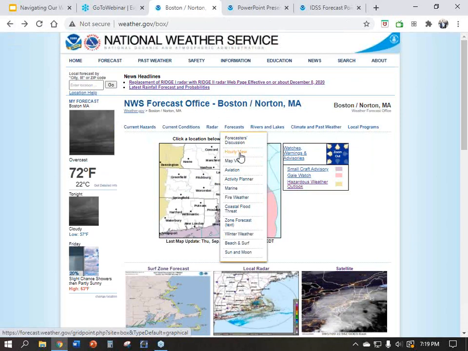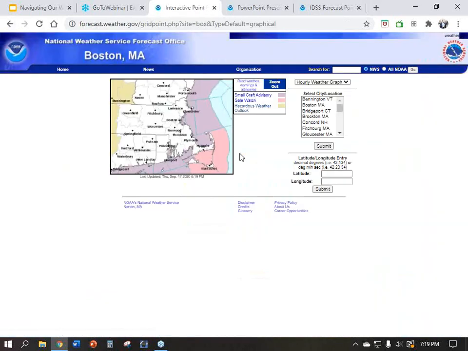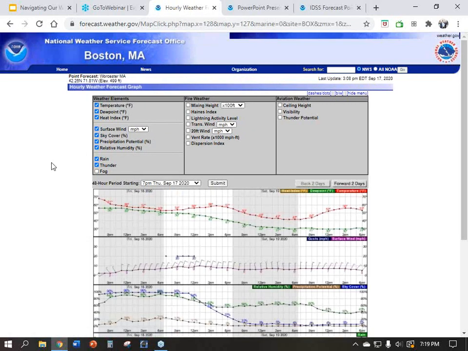So, the hourly is a good thing to point out. Yeah, the hourly view. This goes to our hourly weather graph, and there's a couple of ways to do that. First, you can just click on the map to get to your forecast, or you can select a location. So let's see our friends in Worcester tonight. Why don't we do that? We'll click on Worcester, and that will take you right to the hourly weather graph.